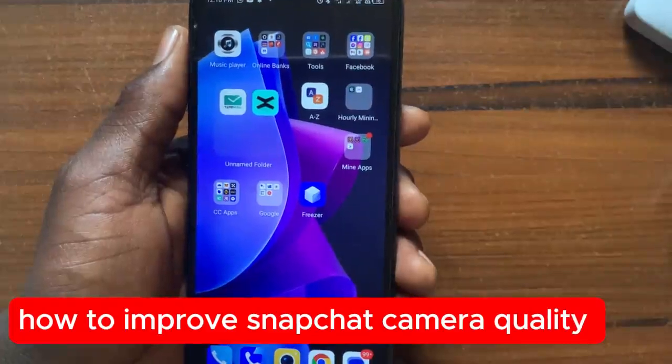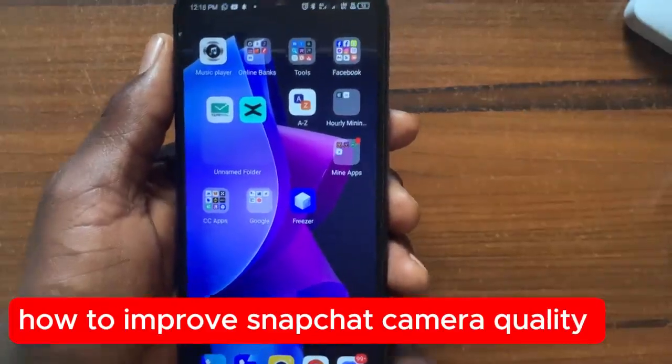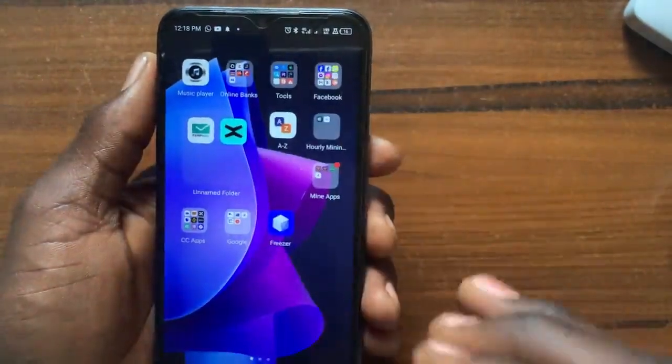How to improve Snapchat camera quality on Android. So in this video, I'll show you 3 methods on how to fix this problem.